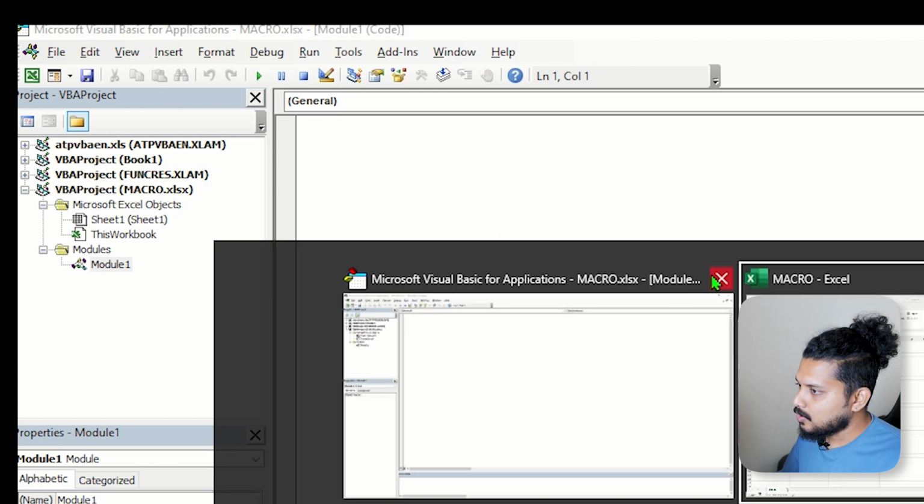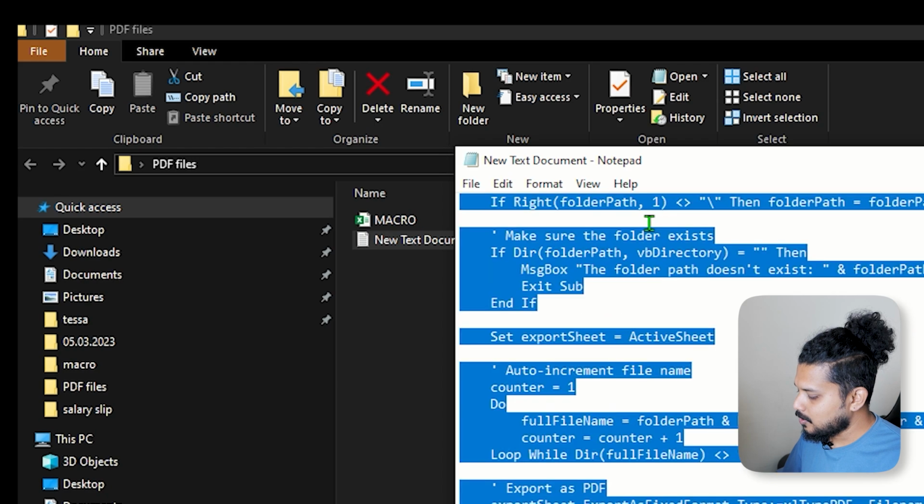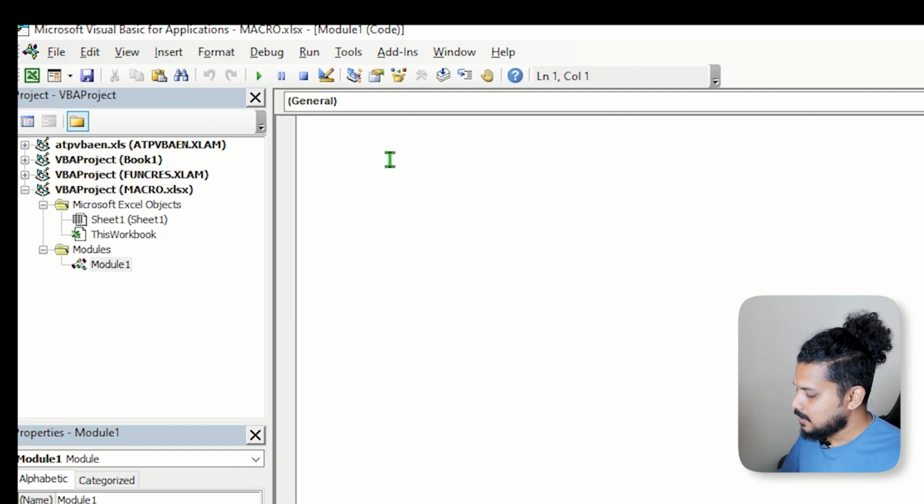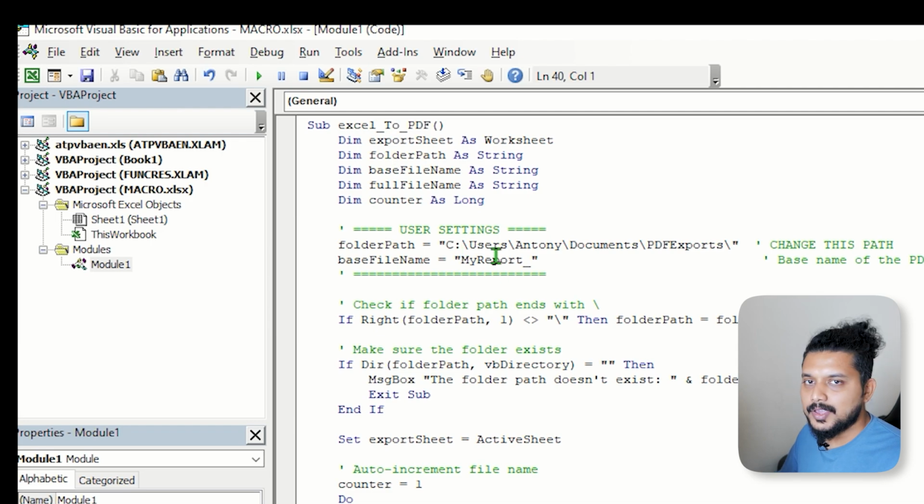So in here we need to paste the VBA code for converting an Excel file into PDF. I have the code already here in a text file. This is the VBA code. I will copy this one and paste it in the module. I will give you this text file in the description. You can download the text file. Then after that we will save it.